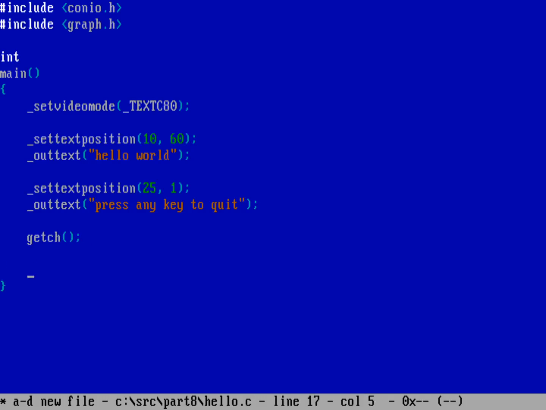And now that I'm done, I can go ahead and set the video mode back to what it was before. You can do that with _setvideomode, _DEFAULTMODE. That's always going to put it back to the mode that it was in before. Now, you don't actually have to do that in this case because I'm not doing anything weird with colors, but this is a great time to start introducing that. And now that I'm done, I can go ahead and return back to the operating system. Let's return 0.